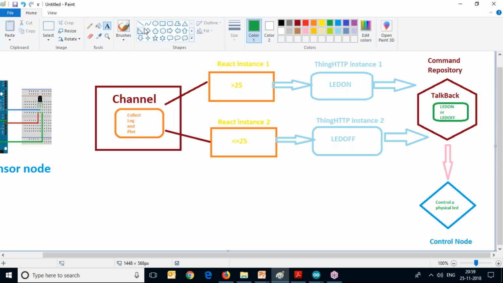Okay, so this is going to be an end-to-end solution. Data coming from our sensor node will be monitored in real time by React instances. So this is an example of real-time analytics. Once the condition becomes true, it will generate triggers for ThingHTTP. ThingHTTP instances will send command update triggers to the command repository.